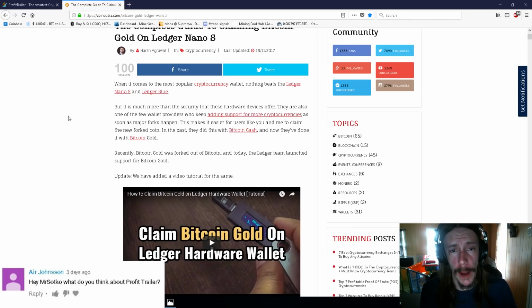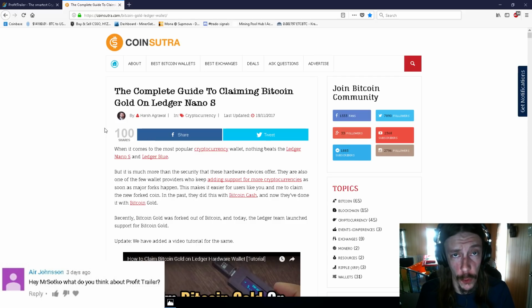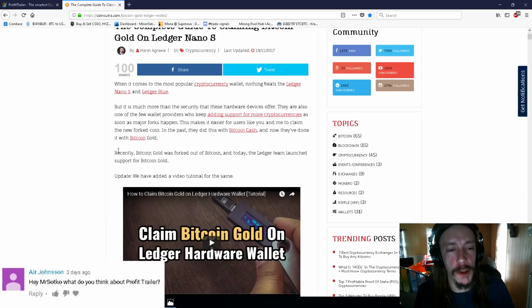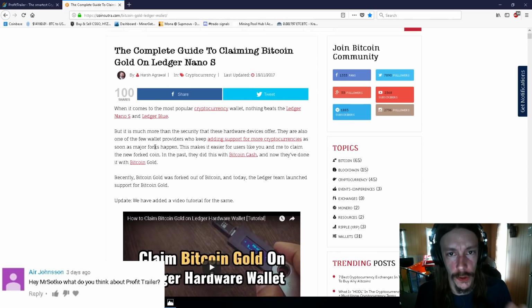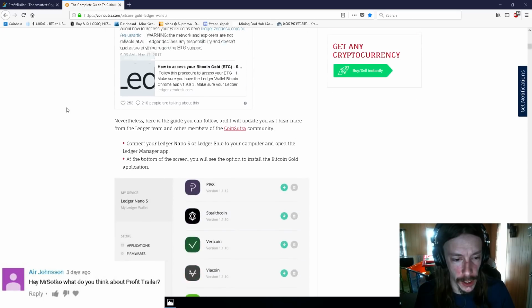So when it comes to the most popular cryptocurrency wallet, nothing beats the Ledger Nano S and Ledger Blue. Well, I don't know. Maybe. I guess that's a matter of opinion, really. Trezor Wallet is, I would say, just as good. But either way, it's up to you on that one. So recently, Bitcoin Gold, and I know this is on Bitcoin Gold and not on Litecoin Fork, because Litecoin hasn't really had a fork. But let's talk about this, and this is pretty much the same thing. So recently, Bitcoin Gold was forked out of Bitcoin, and today the Ledger team launched support for Bitcoin Gold. So this article is a little bit old. It's from November. So let's scroll down here and look.